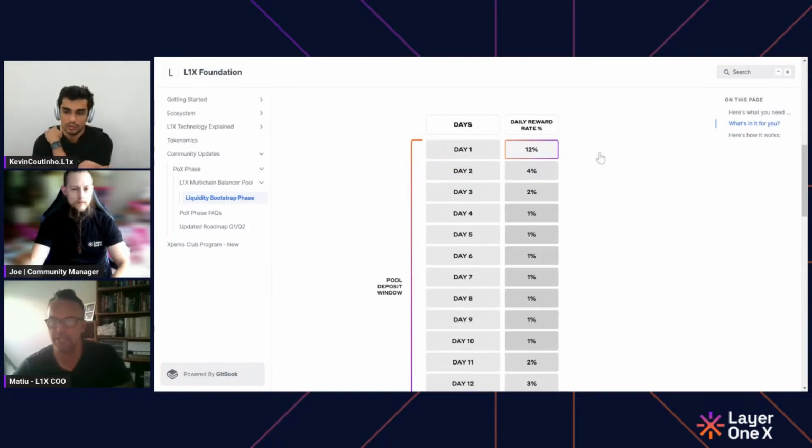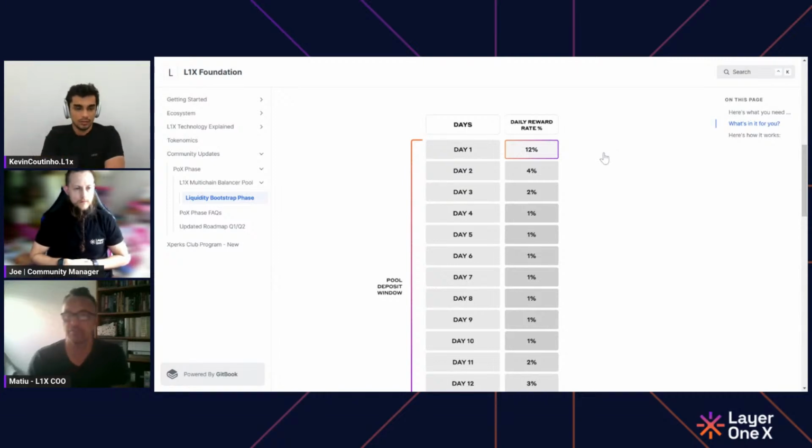So let's say you've got $1,000 on day one, you get in on day one, and look, there is an incentive to get in on day one, it's 12%. If you got $1,000 in there, you get $120 worth of L1X coin at 50 cents. That's 240 L1X coin that will go into your rewards account.